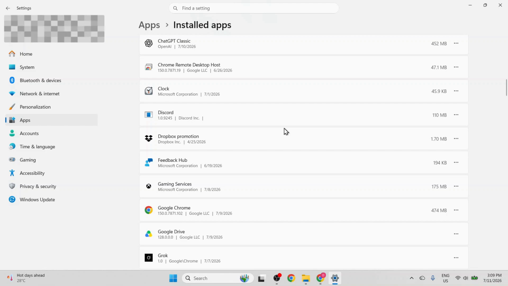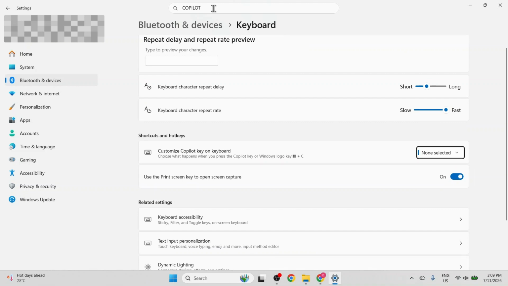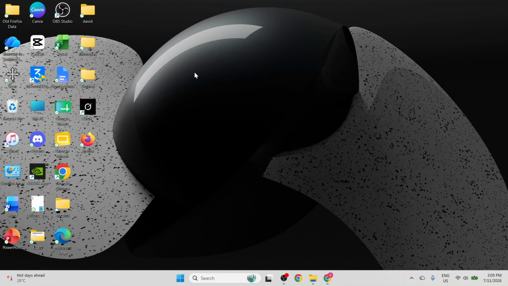To verify that it has been properly removed, I scroll all the way back up to the top of the settings page. I click inside the search bar at the very top of the settings window and type Copilot. I click on the Copilot hardware choice search result just to ensure the primary application integration is gone. Everything looks good, so I close out of the settings window entirely.